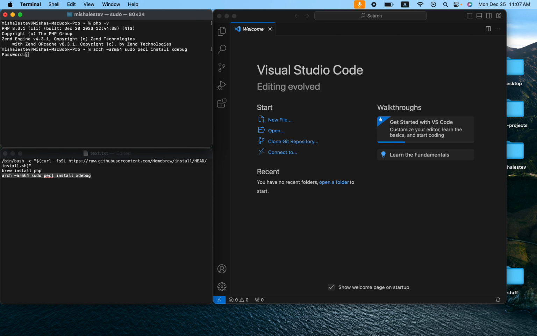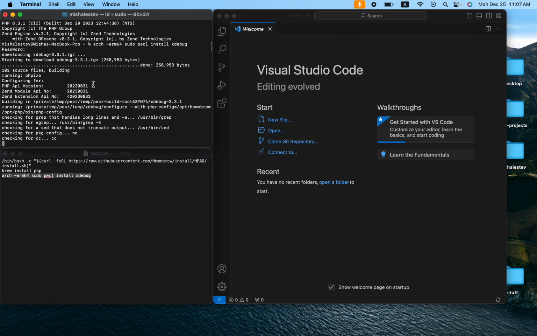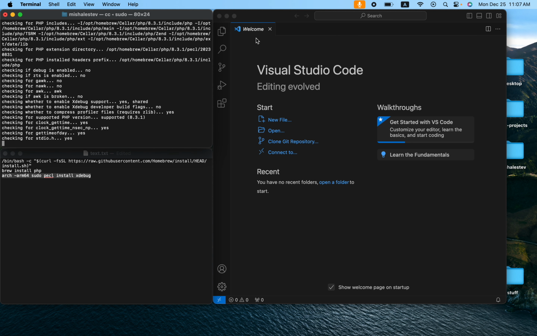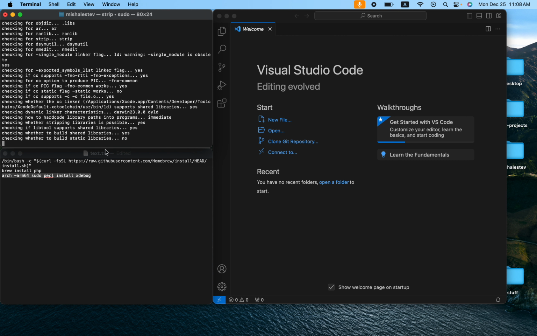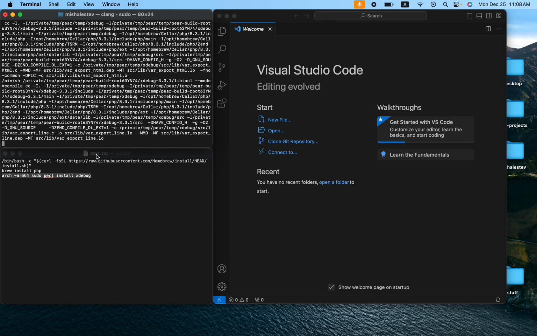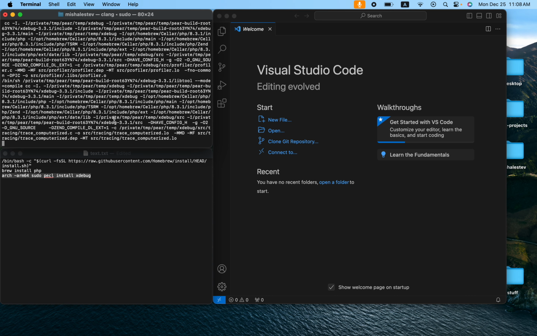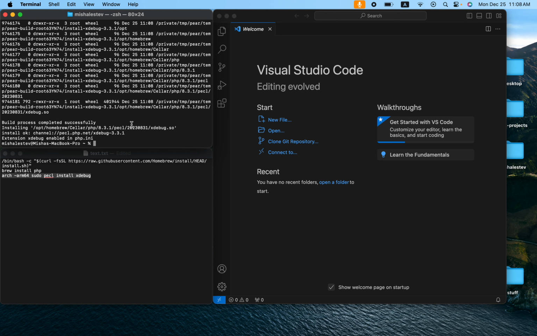And then you enter your password again, and it's going to install Xdebug, which is essential for Visual Studio Code to use it. So it's doing some stuff here, and you're just waiting for it. And then once it's done, I'll show you what we got from here. Okay, so it's done.